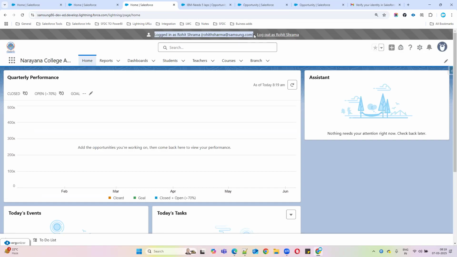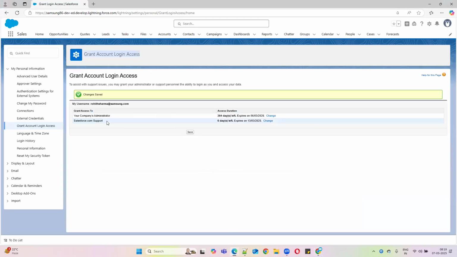Logged in Rohit Sharma. Actually Varaprasad is logged in, but what happened? You want to check what Rohit Sharma is doing, something like he's having some issues. What he can do? Now you can log in as Rohit Sharma also. So this is a way if you want to give access to other profiles, or say for the admin profiles, not for other profiles. We can give access only to the admin profiles and the Salesforce support company.